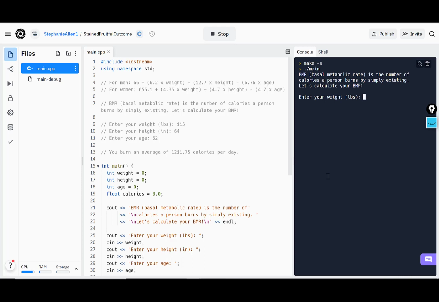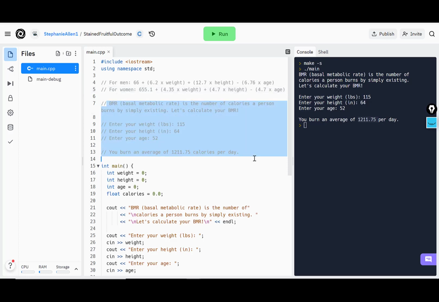And I'll enter 115, 64 is my height, 52 is the age, and I burn an average of this many calories per day. Because I already figured that out. Before I even wrote my program, I figured out what the average would be based on this formula up here, so that when I run my program, I know if my calculation is correct. So I do all of this before I write any code. And then I use these numbers to test my program. And it looks like it's working okay.